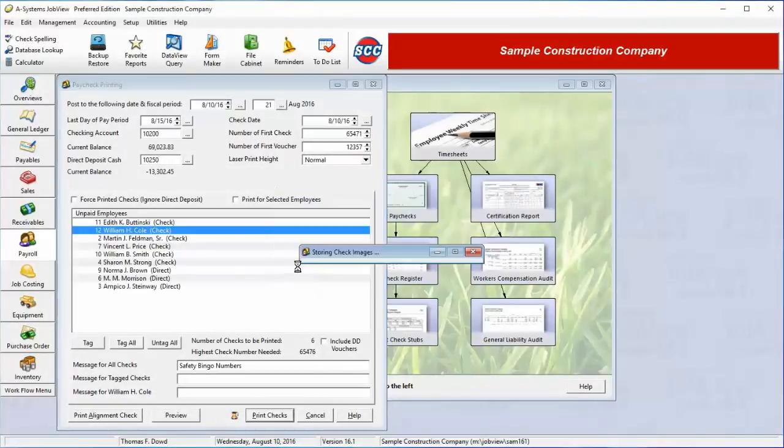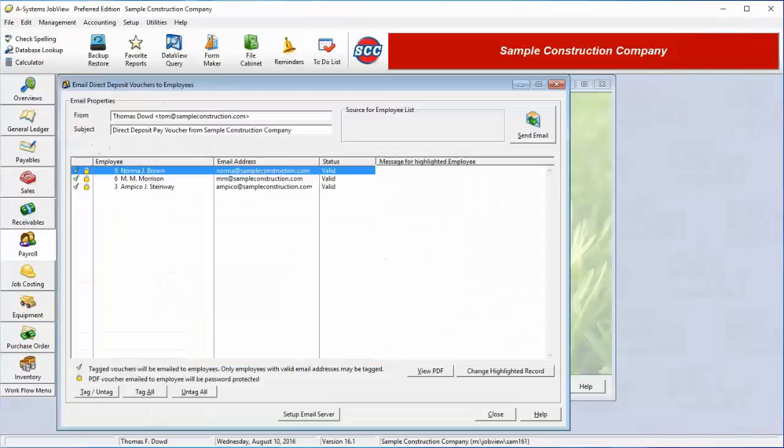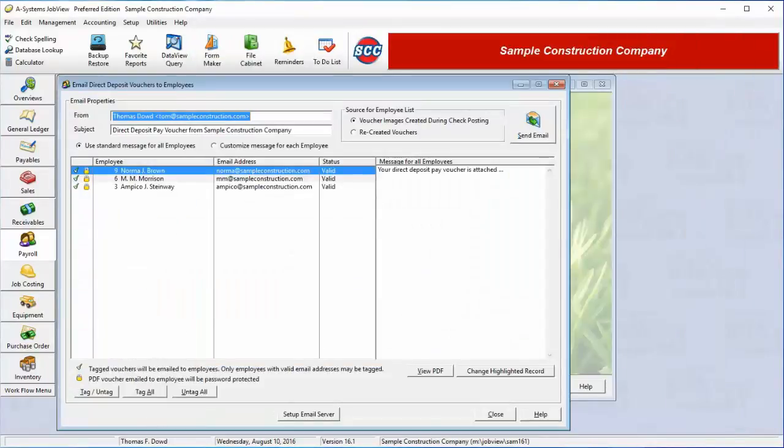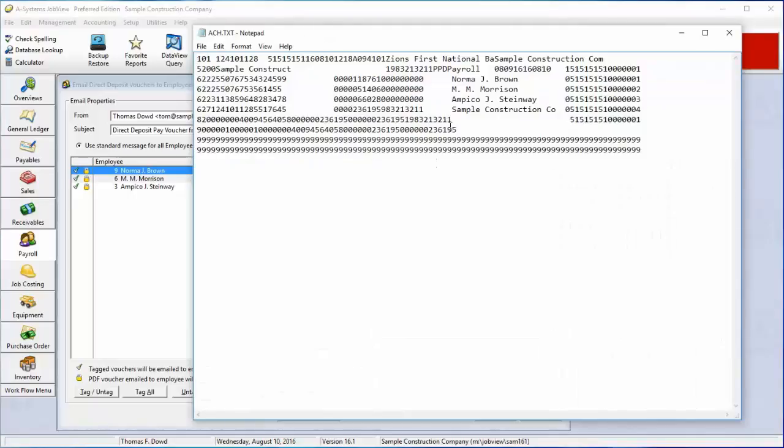If we did click Finish, the system creates a text file for our direct deposit payments in the ACH format. This text file can be uploaded to your bank so that they can transfer the money to the employees.